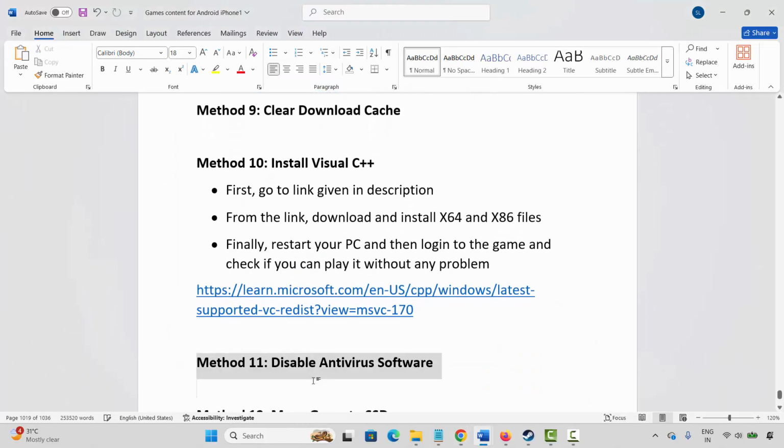If not, next is to disable antivirus software. So if you are having any antivirus software installed on your PC, you are suggested to disable it. This will surely help to fix the issue, because most of the time the antivirus program stops you from playing the game. So before you launch the game, disable the antivirus program and then try to play it and check if the game is launching or not.